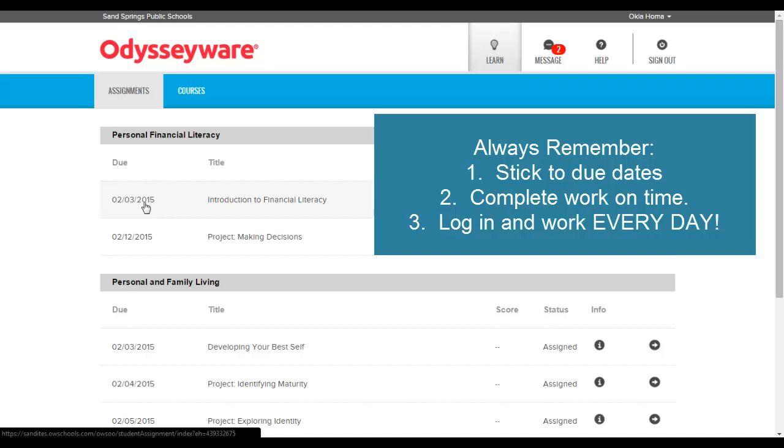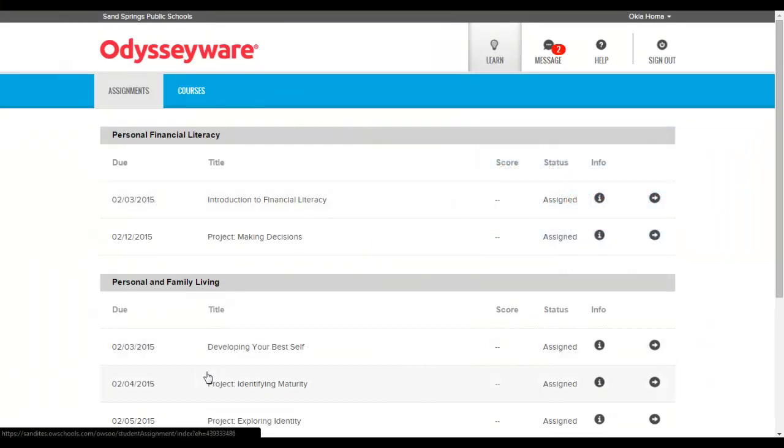But this is why it's important for students to log in and work on their work every day and work on classwork in every class every day, because new assignments do pop up.